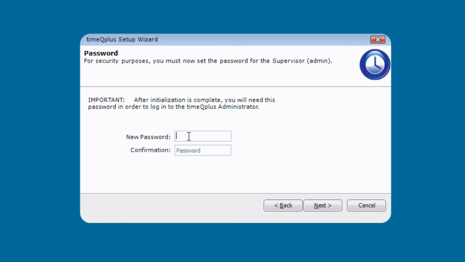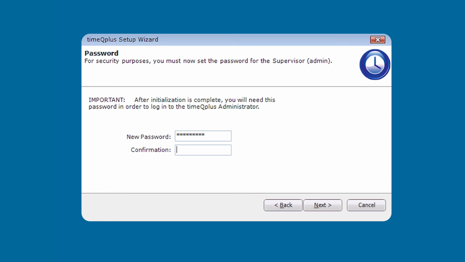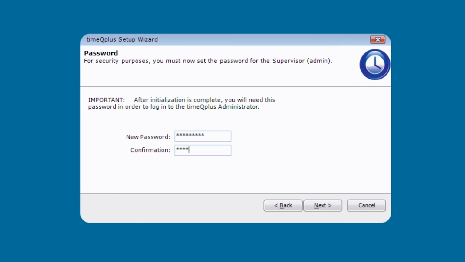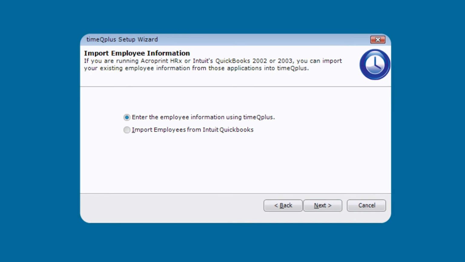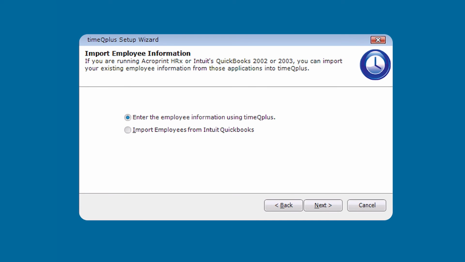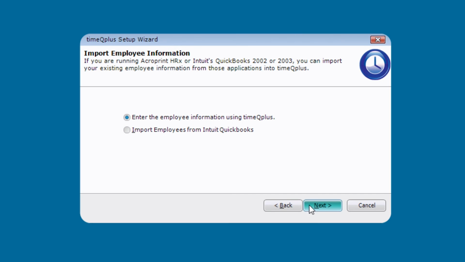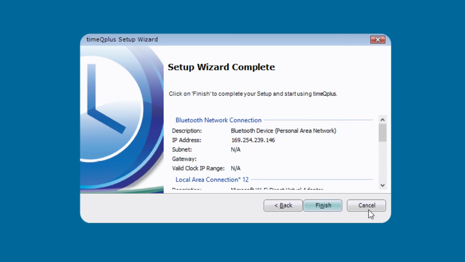Alright, now we're going to set up the password for the software. So this will be the password you use whenever you want to open up the timeQplus software. So we're going to specify that password. And we're going to type it a second time to verify it. And then we're going to go ahead and click next. And here, if you had QuickBooks installed on this computer, you could import the employees from QuickBooks. Otherwise, you can just go ahead and use the employees in the timeQplus software. So we're just going to choose that option, and then we're going to click next.